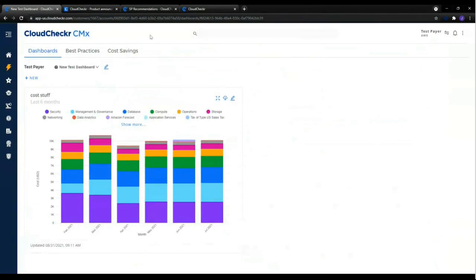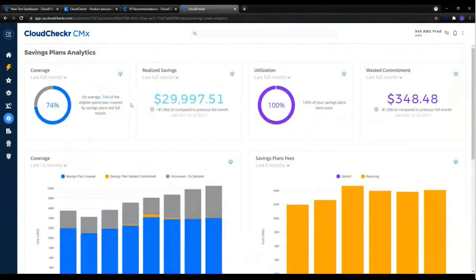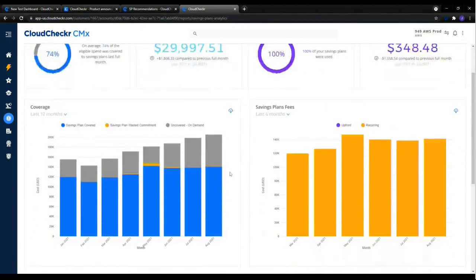Okay, so after dashboards, we have our savings plans analytics. That is showing you your coverage as far as what was covered. This is available for month to date, last full month, last 3 months, 6 months, and 12 months. Your realized savings, again, with the same options for date range. Your savings plan utilization. Your last full month of wasted commitment. Your coverage with what was covered by savings plans, wasted commitment, and what was uncovered at the on-demand rate.